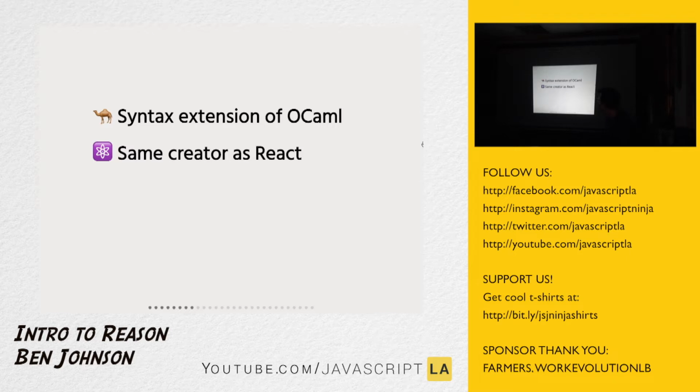Second, Reason actually has the same creator as React. The same guy at Facebook that made React actually made the initial prototypes of React in a cousin language of OCaml. And when they decided to open source it, they ported React into JavaScript so that people would adopt it, so that it would be easy to use and easy to adopt. And so you'll see a lot of the patterns that React made mainstream in OCaml. That's pretty cool. You'll see a lot of those similar ideas that are popular because of React, just native to the OCaml language.